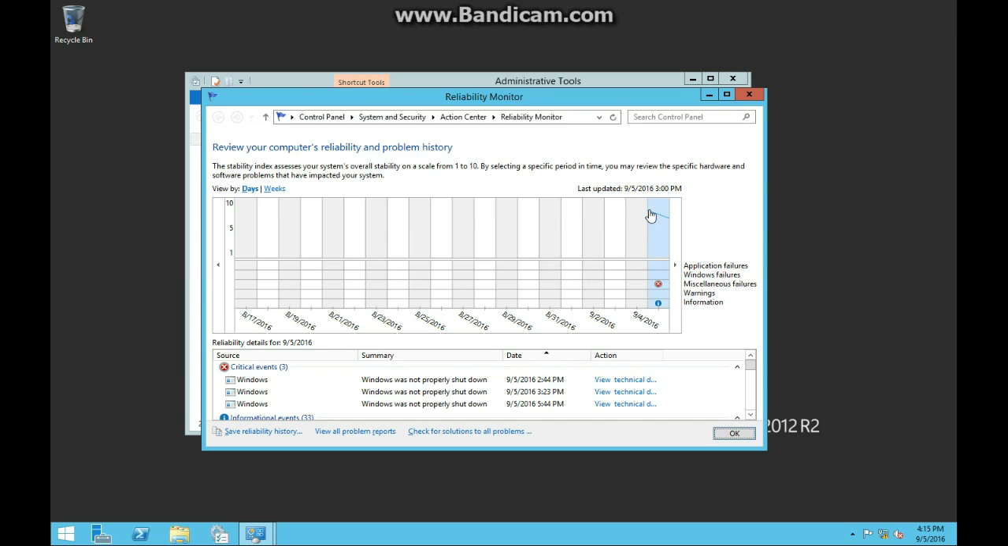So any changes made to this computer, any problems that occur, will affect this line, the stability index. So pretty much the blue line represents reliability on a scale of 1 to 10. Any events are saved down here, so you have miscellaneous failures, warnings, information, and the date they occurred on.